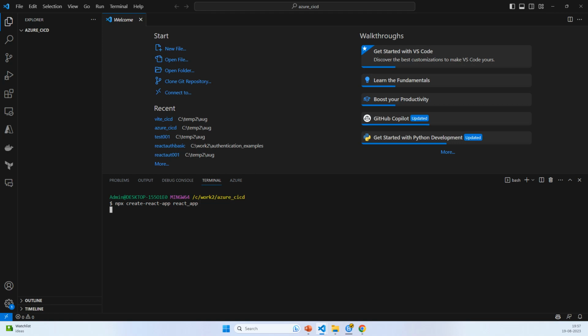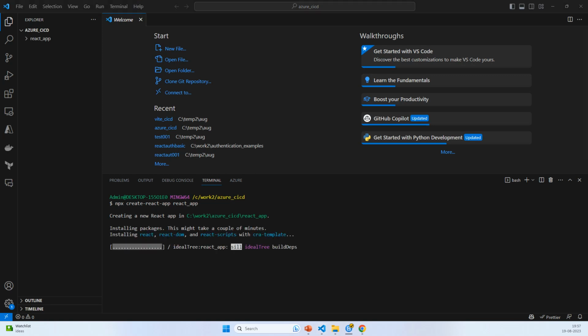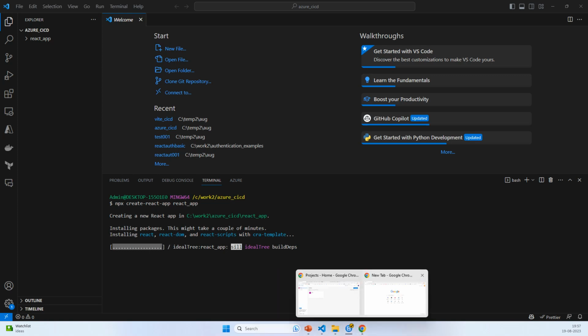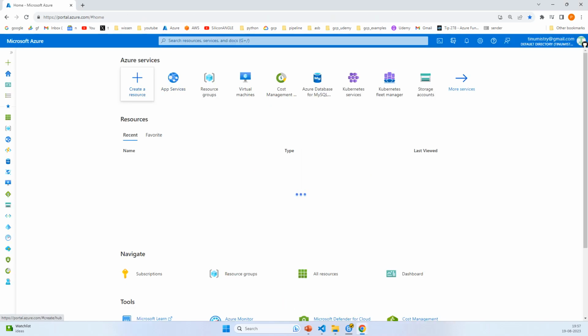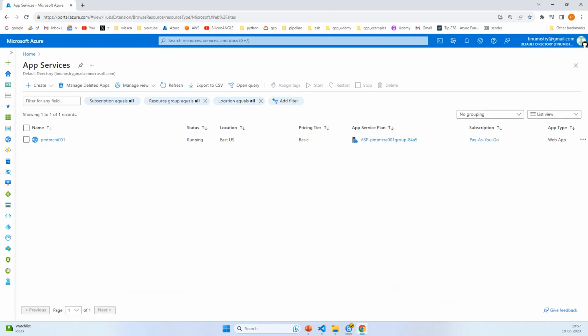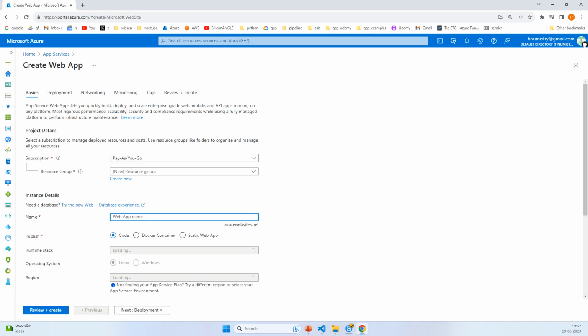All right, so now let us create a React app, and this may take a little while to install the libraries and all. Meanwhile, we can go to the browser and open the Azure, and we'll create a web app, that is an app service. Just create a simple web app. Go to the app service, create a web app, and give the name. Any name that should be unique. I'm just giving any random name.